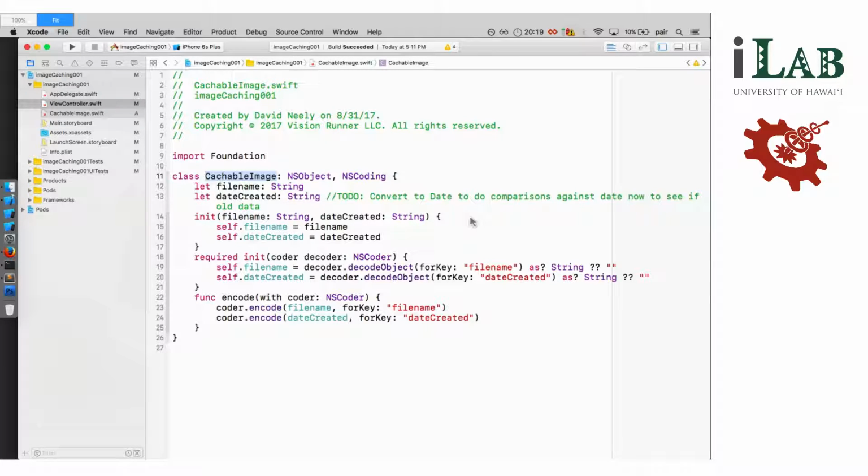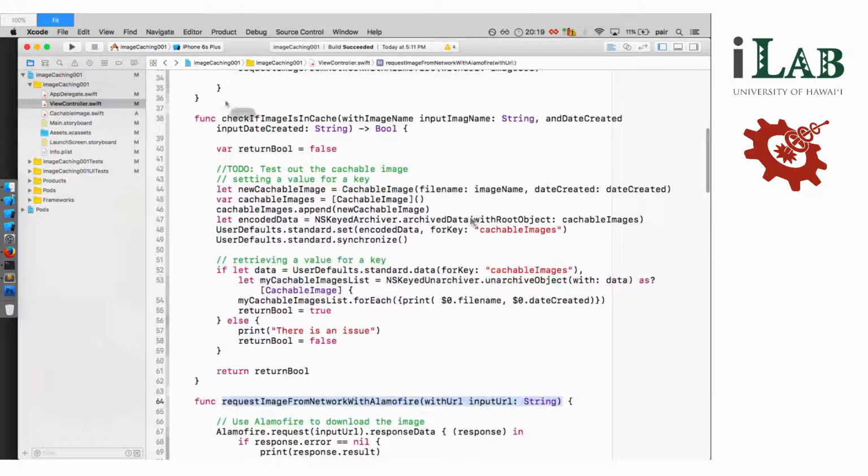It just has a file name, a date created, an initializer, and then a way of encoding and decoding the object into user defaults. I wish this was more robust, but sorry about it, guys. So I'm going to go back to where we were and finish going through this right here.